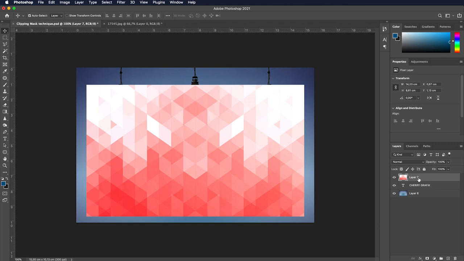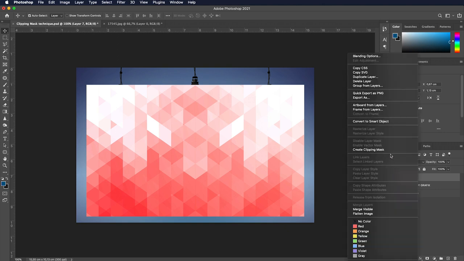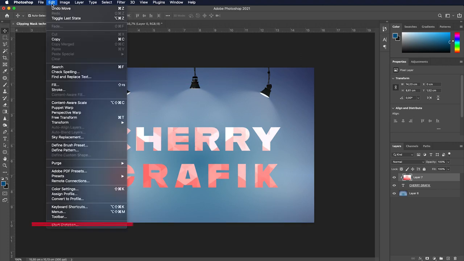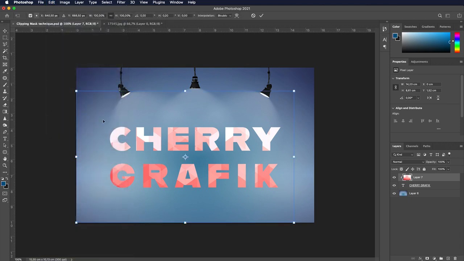Right click on the image layer and select create clipping mask. We got it. As you can see, in a non-destructive way, you can still move the transform simply behind or let's say inside the text. Use free transform from the menu or use Ctrl T or Command T on the keyboard. This is a handy tool which is one of my favorites.